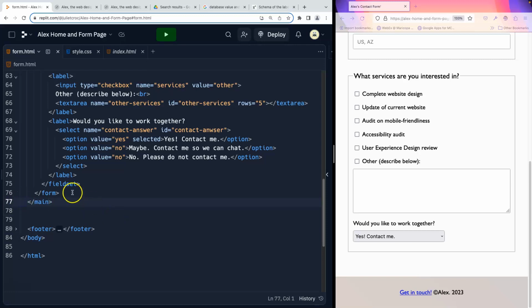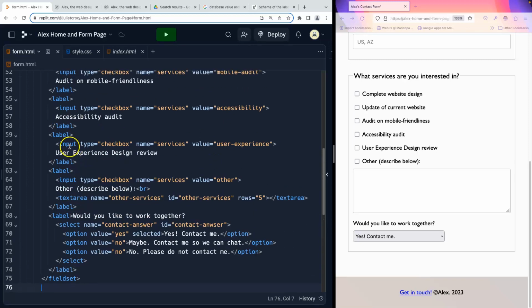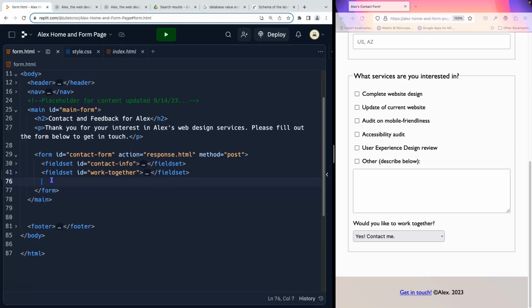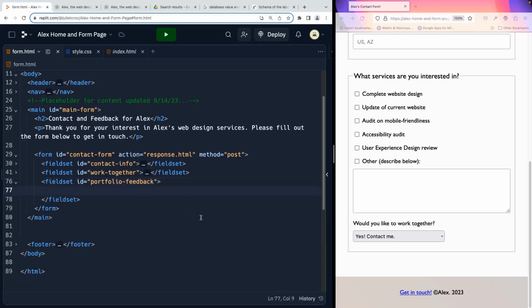So I'm still in my main form. I have a new field set. I'm going to close this field set because I'm done. There we go. Field set is done. Field set ID now. This ID is going to be portfolio feedback. Okay. And then this one is really just going to have radio buttons.